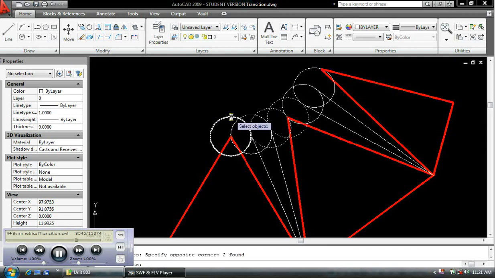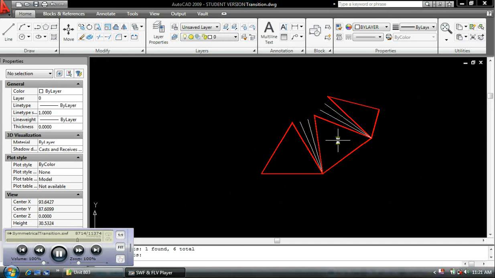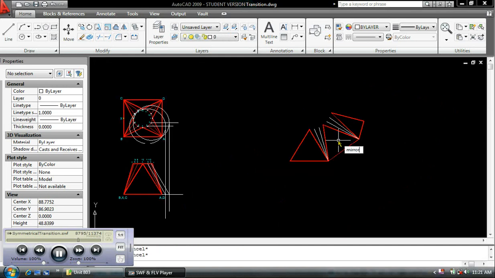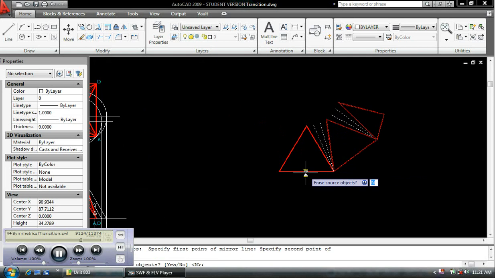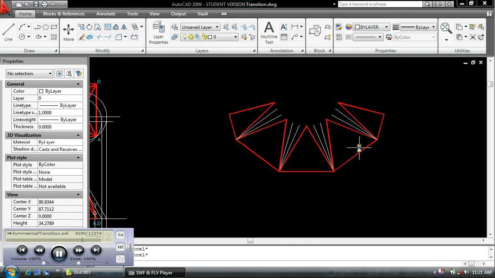and that allows you to put a seam in that area if need be. So I'll erase the small circles, and then I will use the mirror command, and I will use the very center of the first triangle as my point of mirror, and erase source objects no.